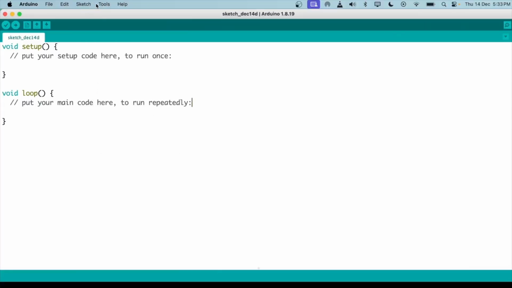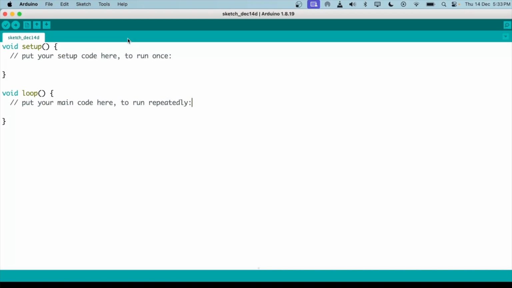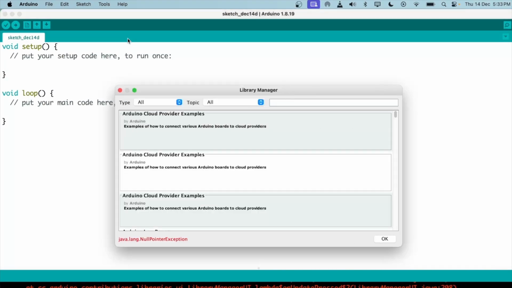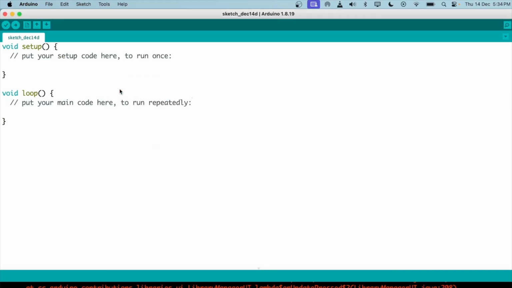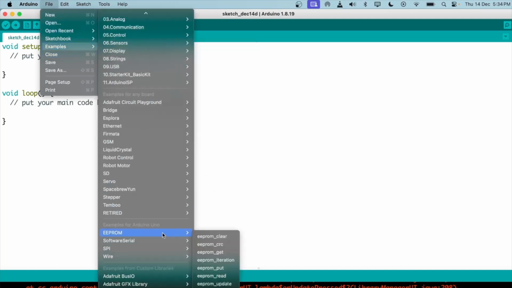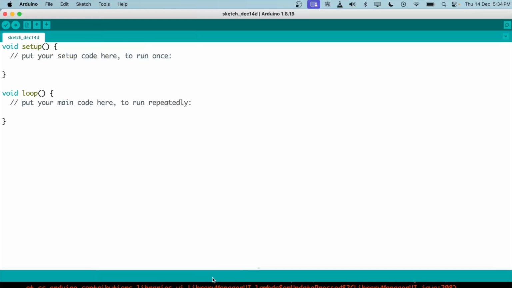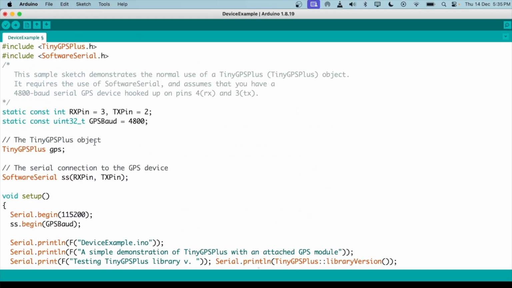So, first what you need to do is go to Tools and Manage Libraries. Go to TinyGPSPlus. You see this one by Mikal Hart, you need to install it. For me, it is already installed. Okay, after that has been done, you need to go to File, Examples, and then go to TinyGPSPlus and then DeviceExample. Okay, so this is the code.